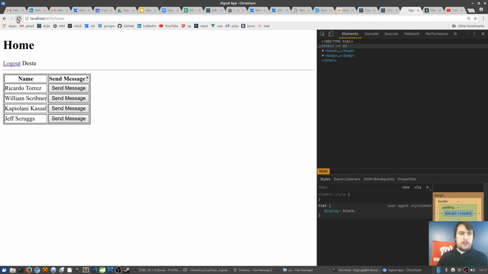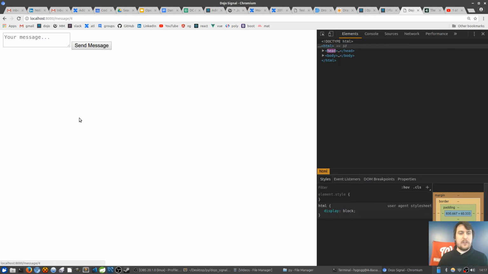Okay, so with that change, now when we click on send message, we get this page. Not a lot going on, but we can add stuff to it. So you can leave your message and then click send message. Currently, it doesn't know what to do with it, so we will have to add stuff in.